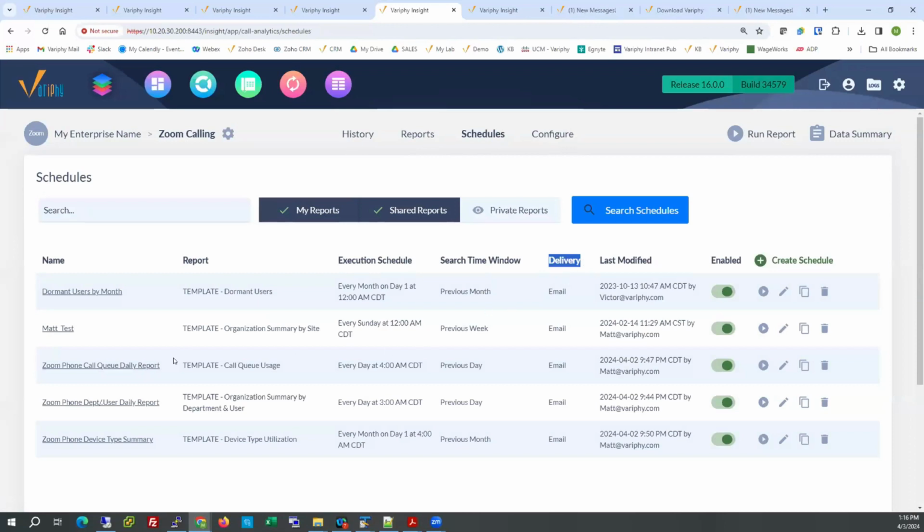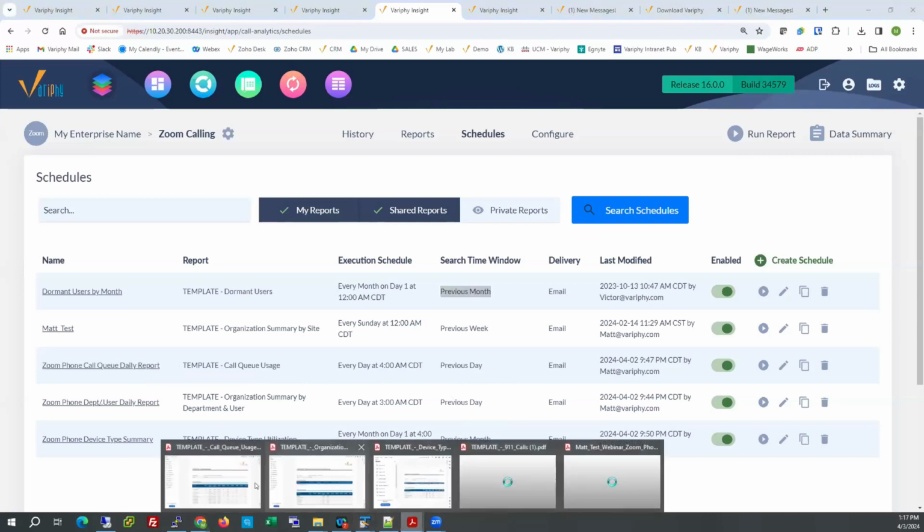Now, what time frame these want to run, we can run them whatever time frame of the day that you need, for whatever time window that we need to. So whether it's the previous month, the previous week, the previous hour, the previous day, we definitely have all those relative time frames to key off of. As an example, we can take a look at what a call queue daily report would look like. I think I have one handy here.